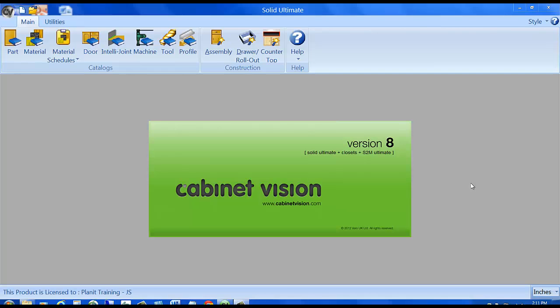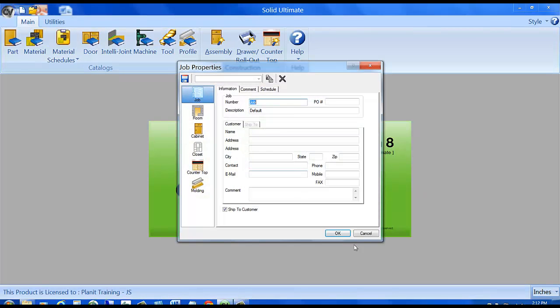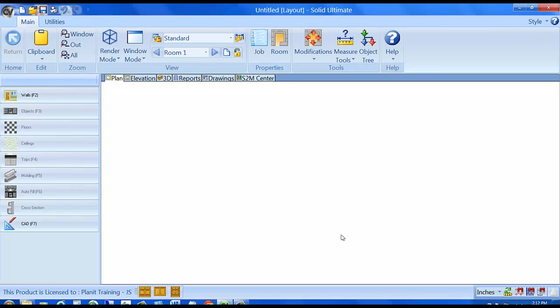Today we're going to be looking at how to change the background color for the design page in Solid. So let's start a new job. And this is the design page that I'm talking about, and we have plan or elevation view. Today I'm going to be using plan view.